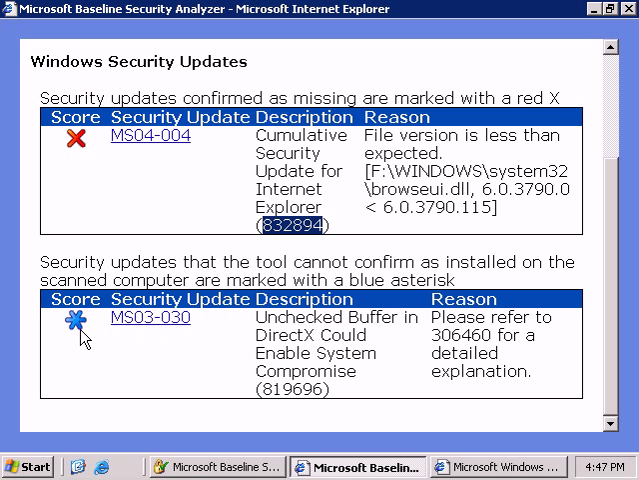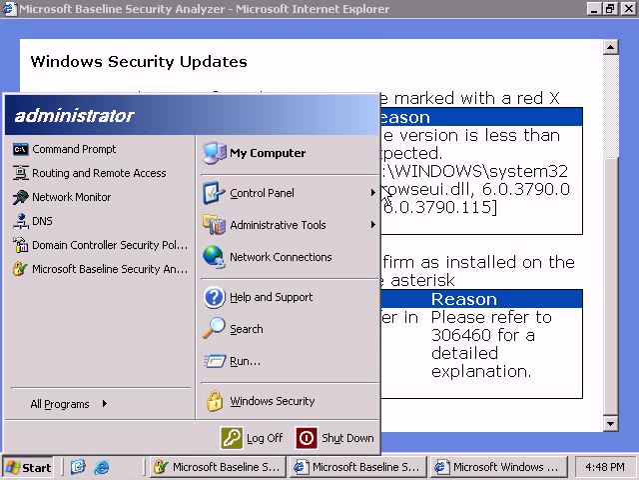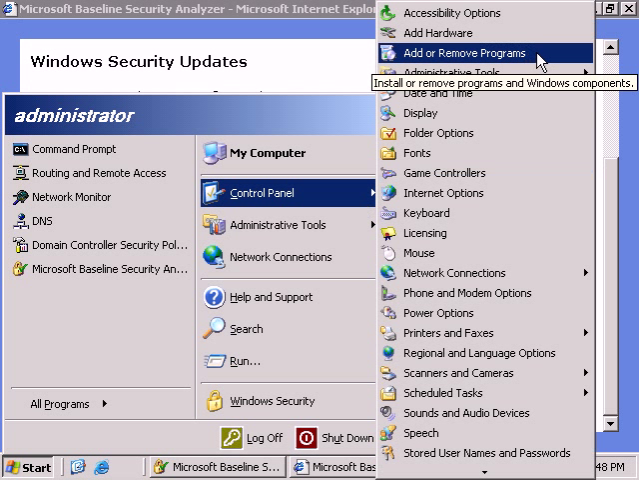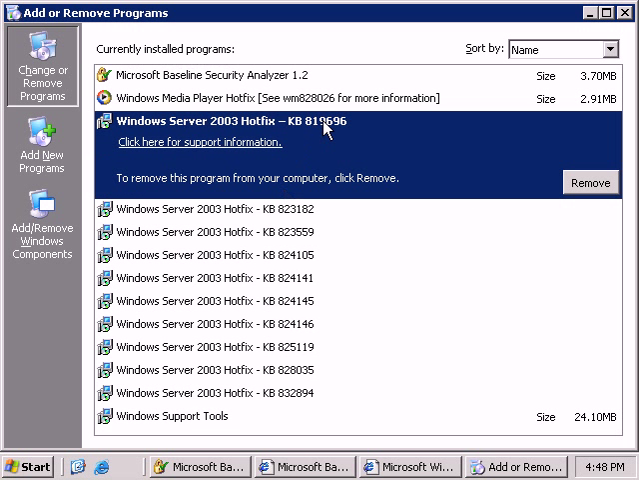And what it's saying down here for the other one is just that it could not confirm it as installed. And this kind of error message can happen sometimes with the catalogs getting out of date or not being totally synced up with each other. Basically, though, we can double check this. We can go to Add Remove Programs in Control Panel. We're looking for 819.696, and there it is. So it is actually installed. It's just that the MBSA, the XML file it gets from Microsoft, sometimes is not up to date, and it simply says it couldn't tell if it was installed or not.